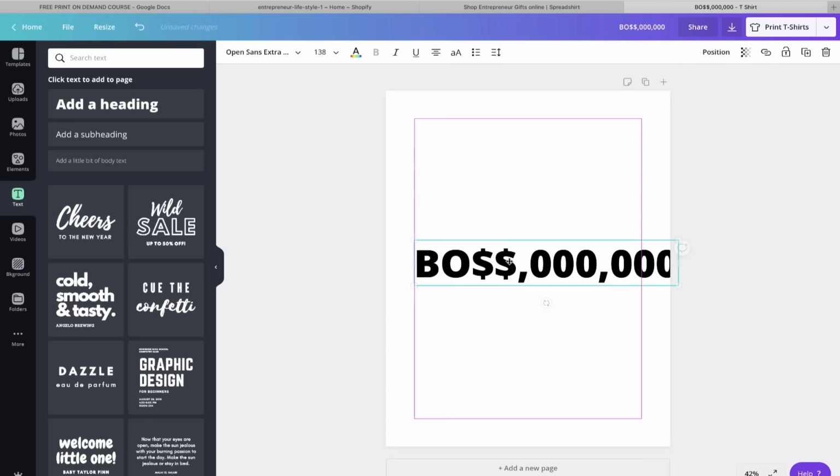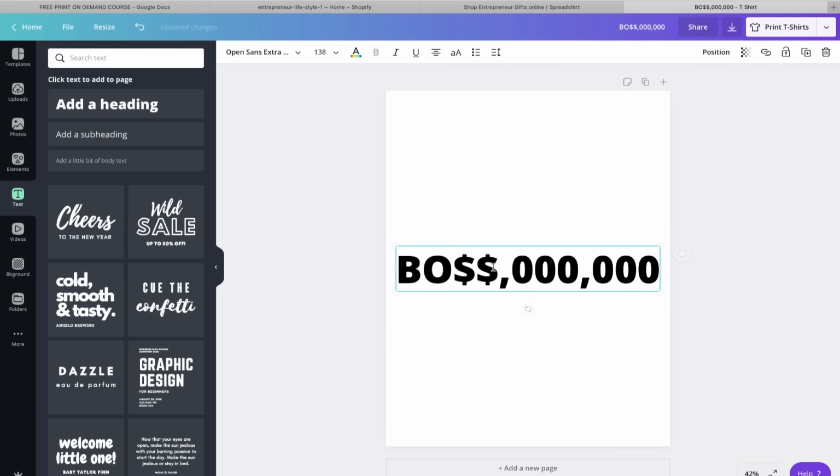And again, this is a unique design. Nobody's done this before, and the best way to see if anybody else has done your design before is to search for it in Google and go to images.